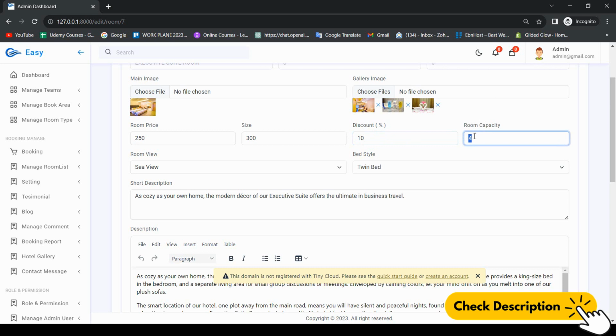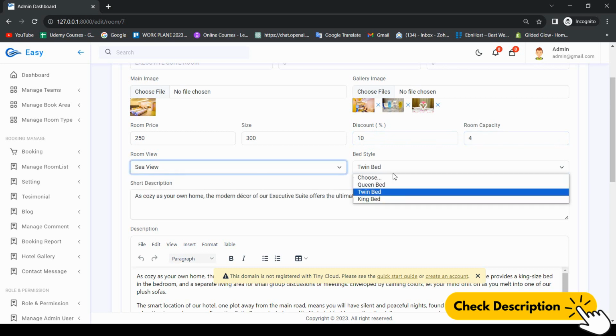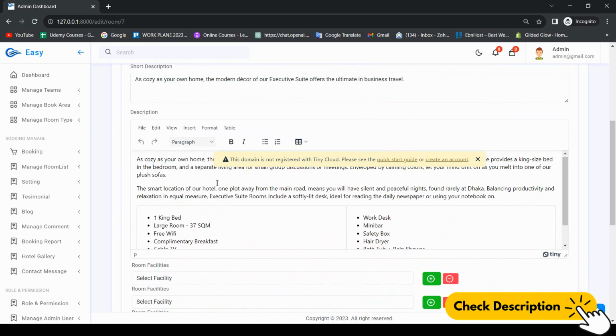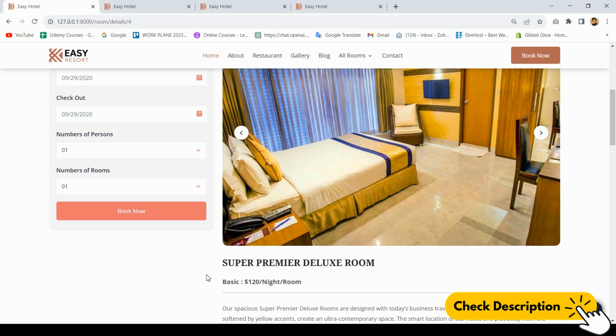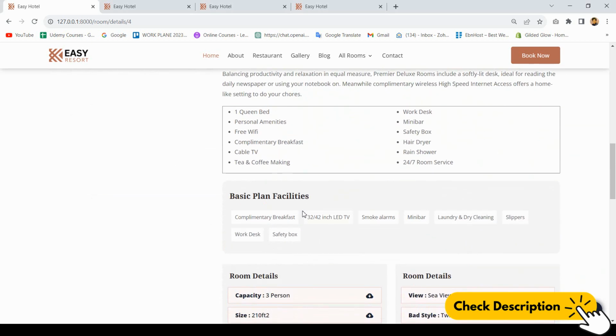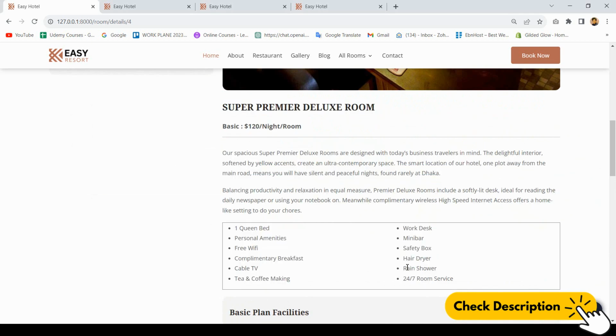There is a room capacity of 4, there is a sea view, there is a bed style, a short description, and a description. So that is our total description, which is also now visible here. Okay, so that is actually our description part.